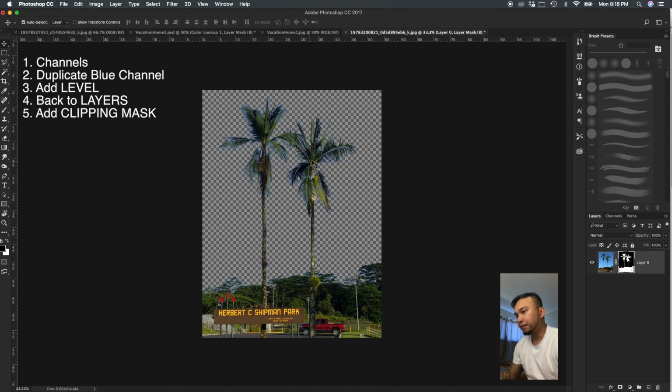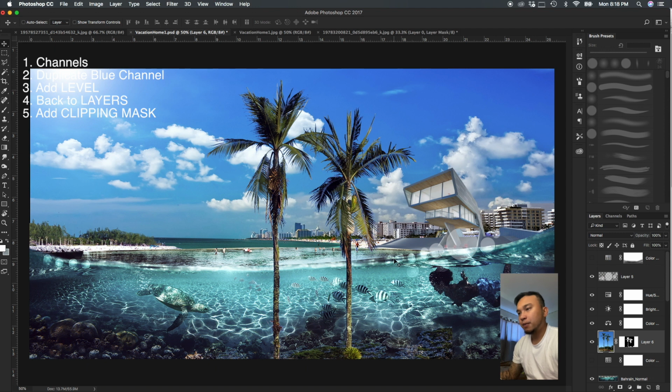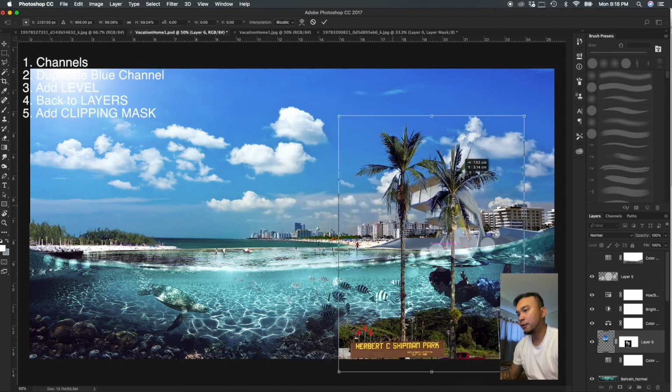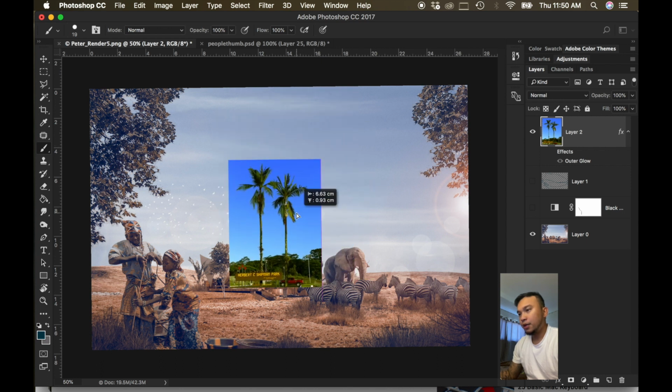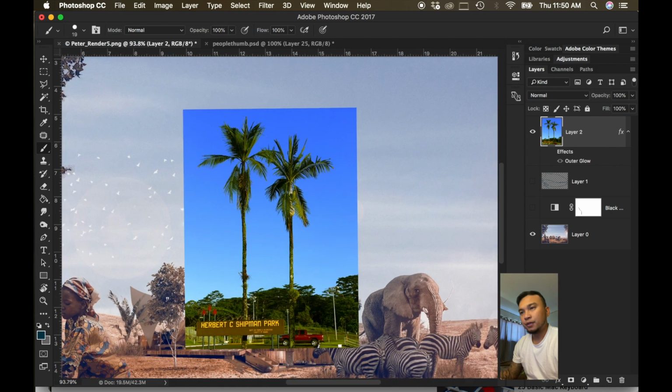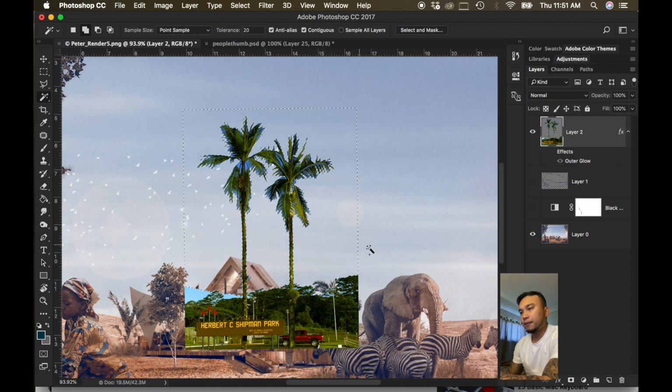Okay, so now you can see you cut out the palm trees in here, and you can drag it to your image, or you can drag it to your workspace. Okay, another good example. So I have here the raw image of the palm trees. Another fast way to do it, just click it, then just click delete, just to remove the background.